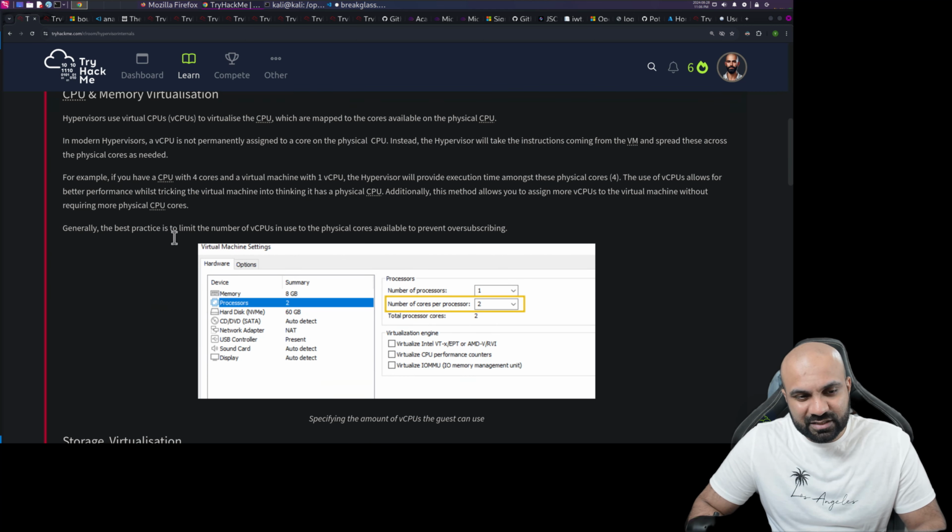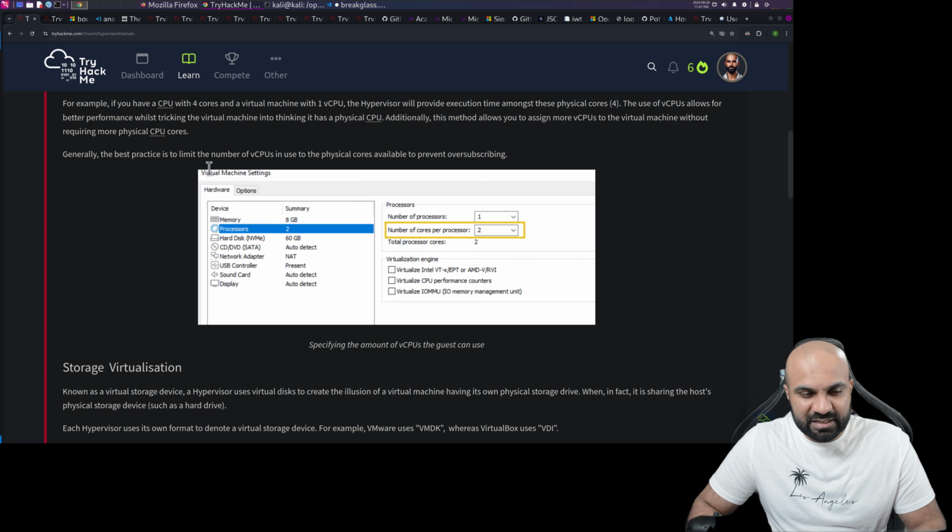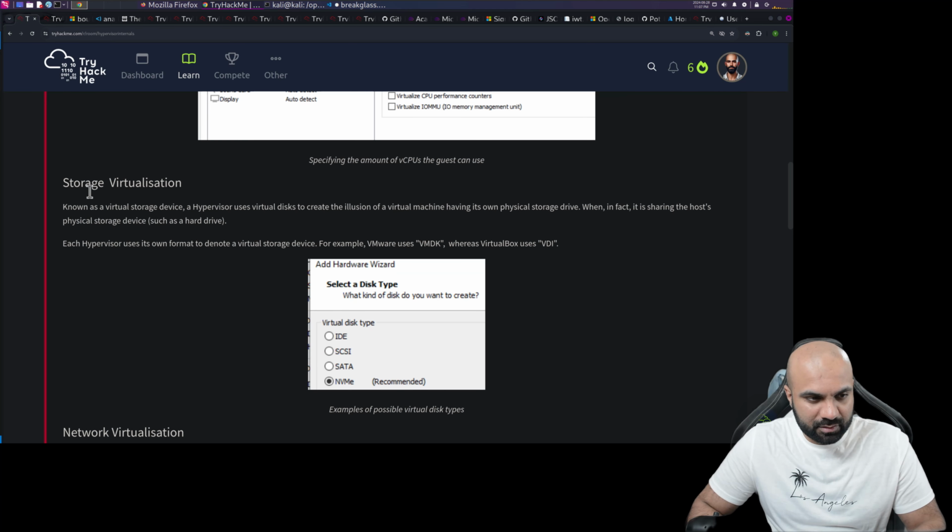Generally, the best practice is to limit the number of vCPUs in use to the physical cores available to prevent oversubscribing. Okay, so we have number of processors is 1 and number of cores per processor is 2. So the best practice is to limit the number of vCPUs that we will use to the physical cores available to prevent oversubscribing. Okay, all right.